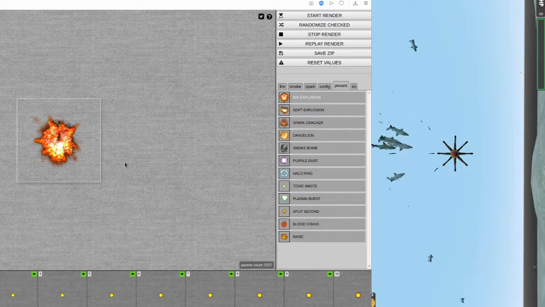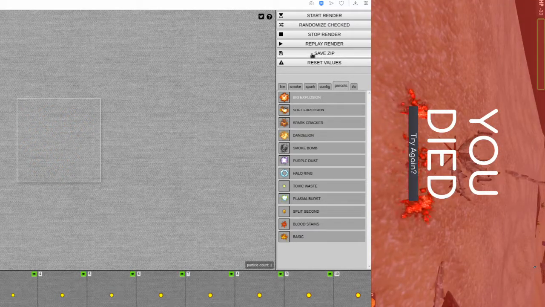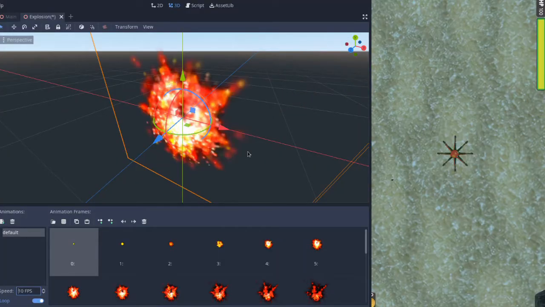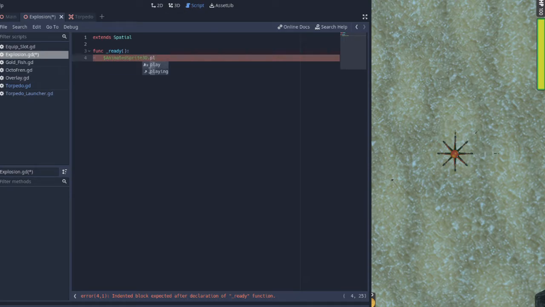Go to explosiongenerator.com to make a tile set. I chose the big explosion preset, copied every 10th frame to my project, and made an animated 3D sprite with the frames. The animation starts when the explosion object is added to the scene.